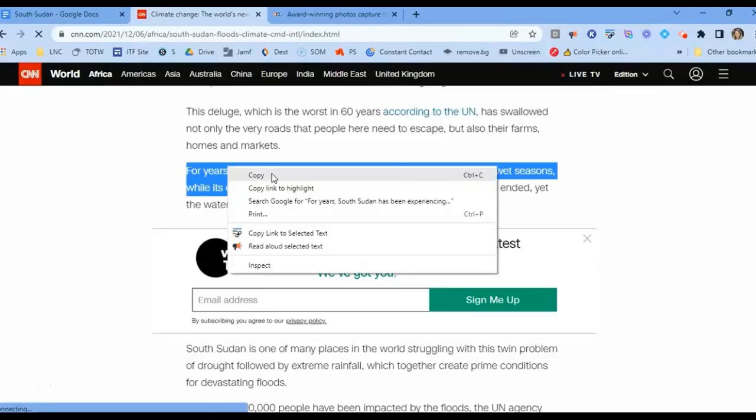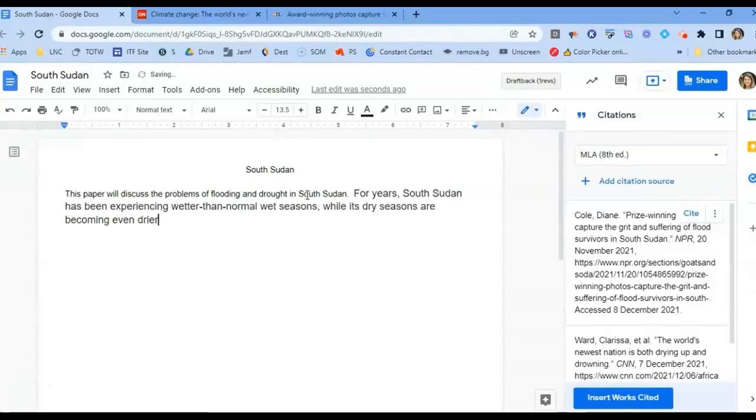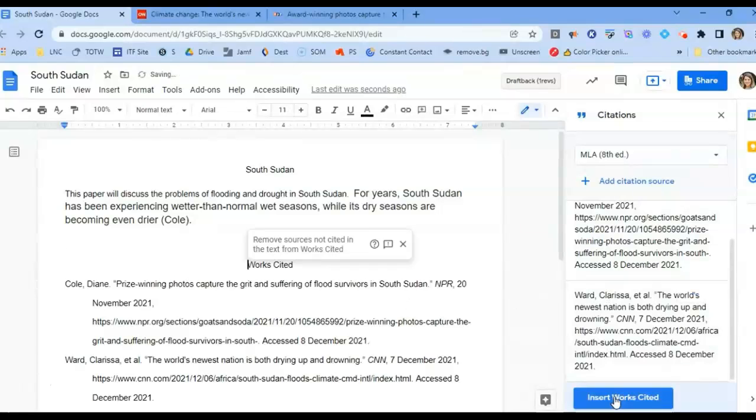Within the paper, if you would like to copy a direct quote, you can click the Cite button, and Google will automatically insert the in-text citation. When all citations have been added, you're ready to insert the work cited, just click Insert Work Cited, and it will alphabetize and correctly format the works cited page.